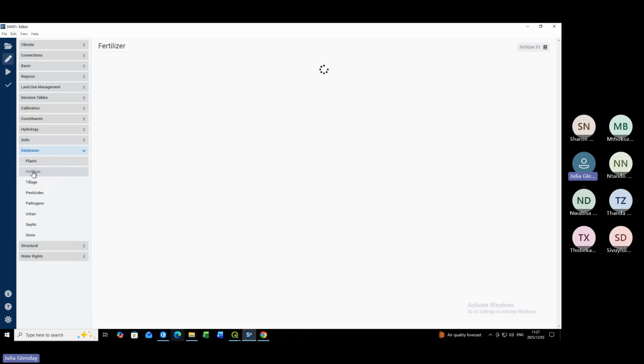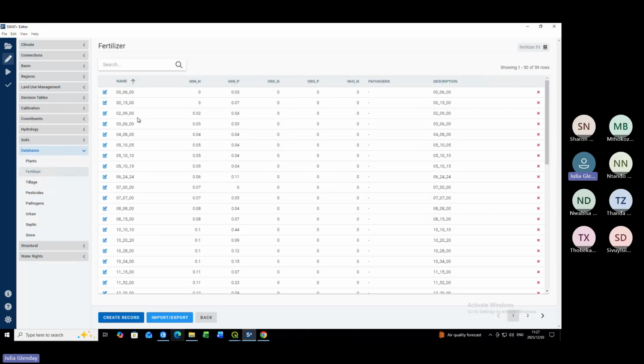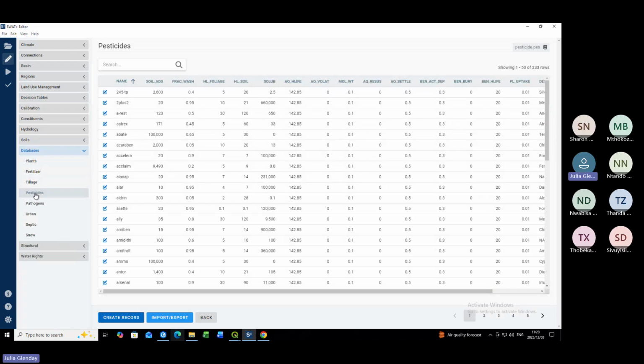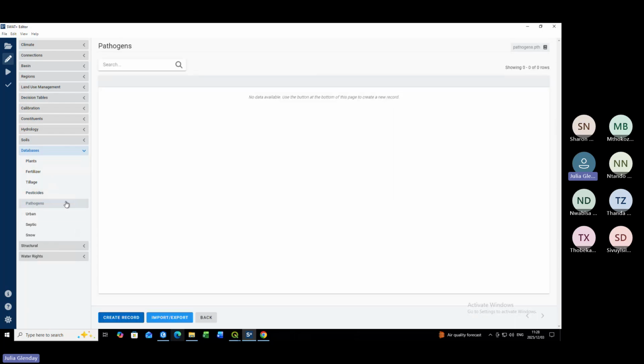So then there's separate tables for fertilizers. So these are different types of fertilizers, and you could set up your own type of fertilizer and what's in it. These are standard tillage routines and how they're represented in the model. These are different pesticide options that have all the parameters for them, but you could also create your new, depending on what pesticide you wanted to represent if you're modeling pesticides. As I say, pathogens is not working at the moment, but will be added.